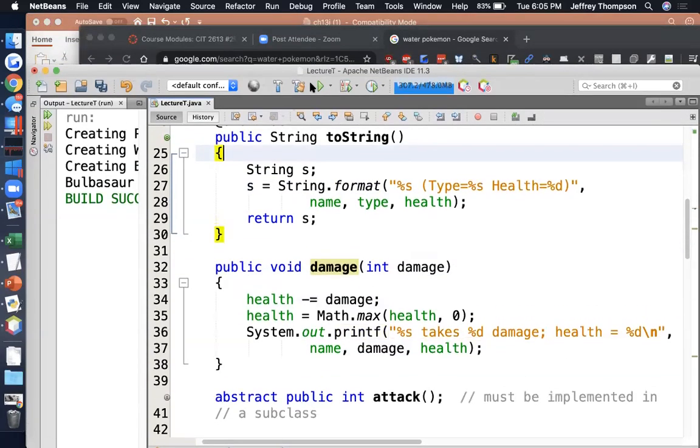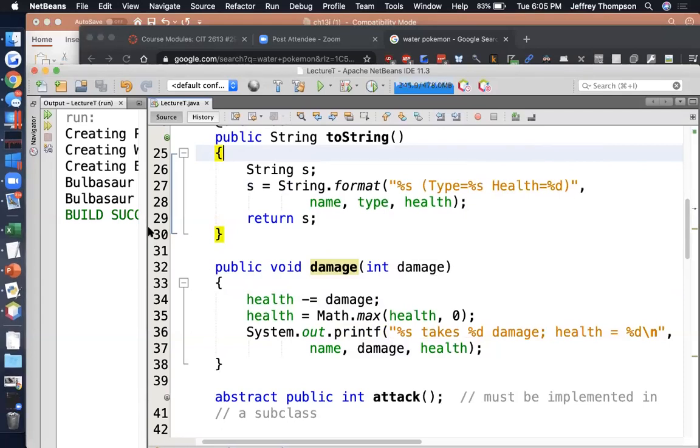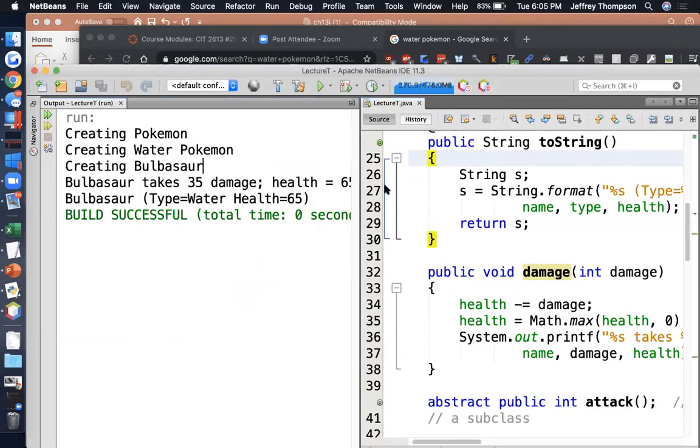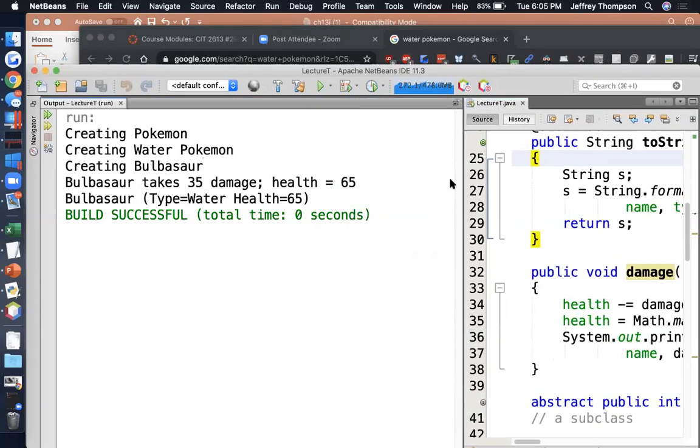Go ahead and run it. And we'll see that the Bulbasaur was created. And then he took some hits. He took 35 hits. And so his health at that point was 65. And then we printed his state information out.